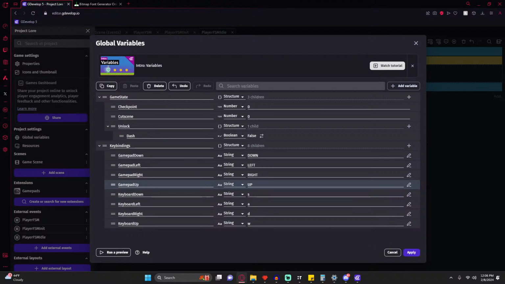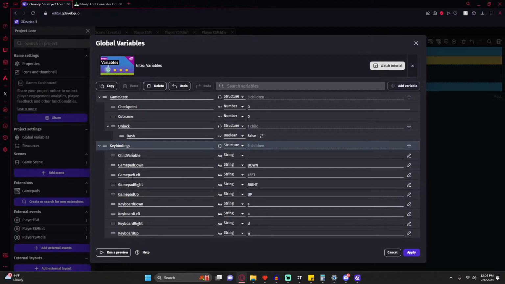And now we have our keyboard map. Then we can start adding the action button. So if we want to jump, that's one of the first things that we're going to add. We need to add a jump button, and we also need a keyboard jump button. So let's add both of those too.